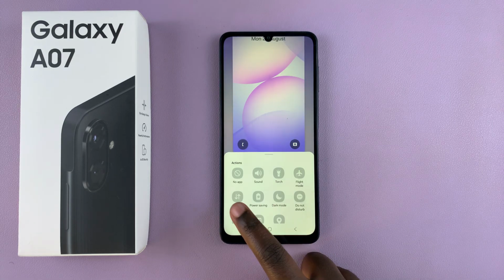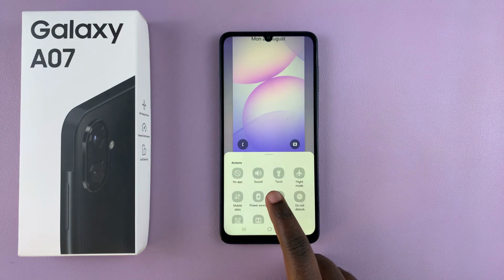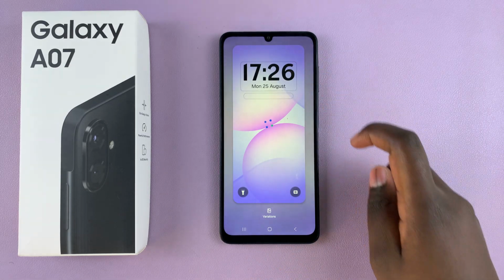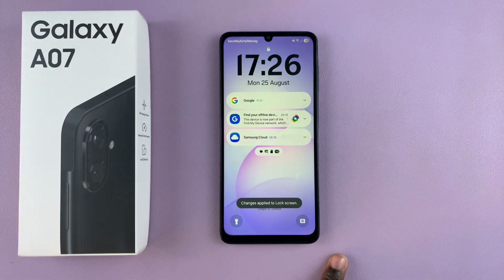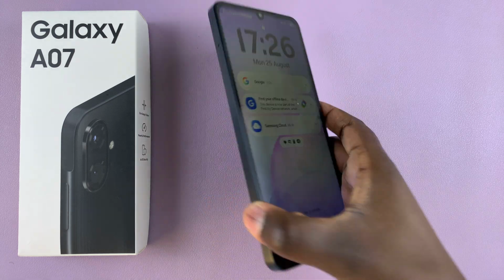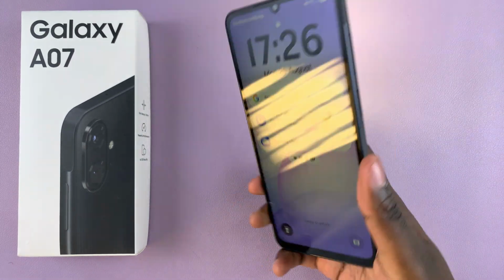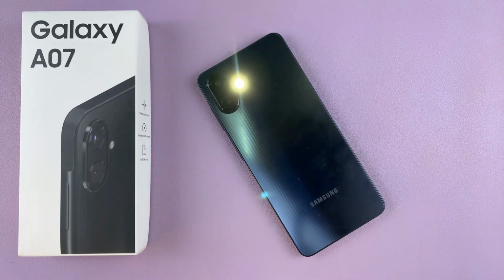And then from here, in the actions menu that appears, simply select torch. Once you've selected torch, you're going to tap on done to save and apply the changes. So now, whenever you're on the lock screen, you can easily activate the torch simply by swiping on the icon like so. And then you can see here, the torch has successfully come on.